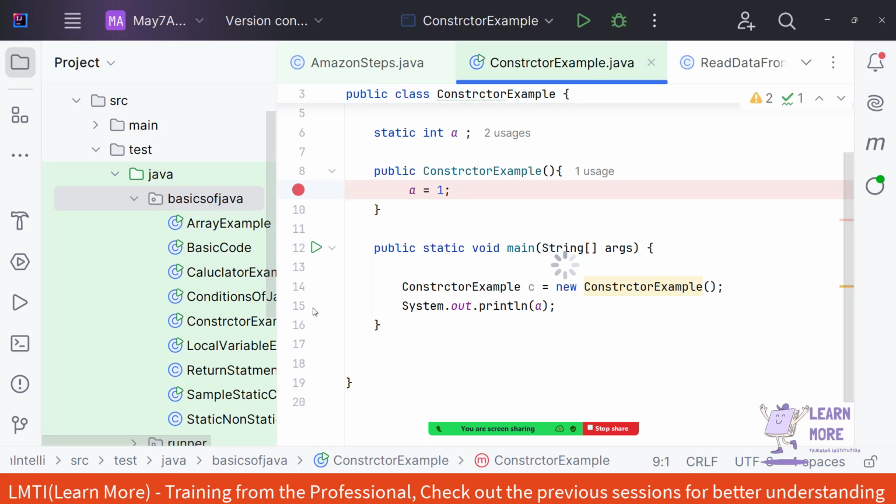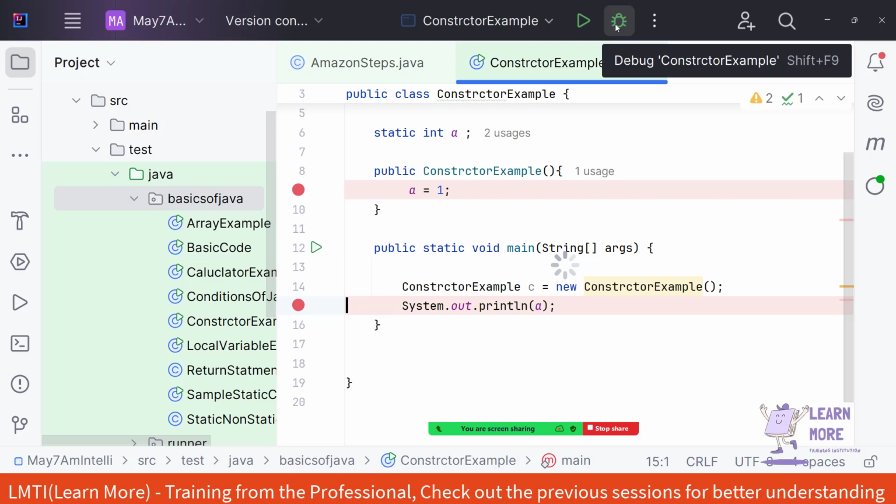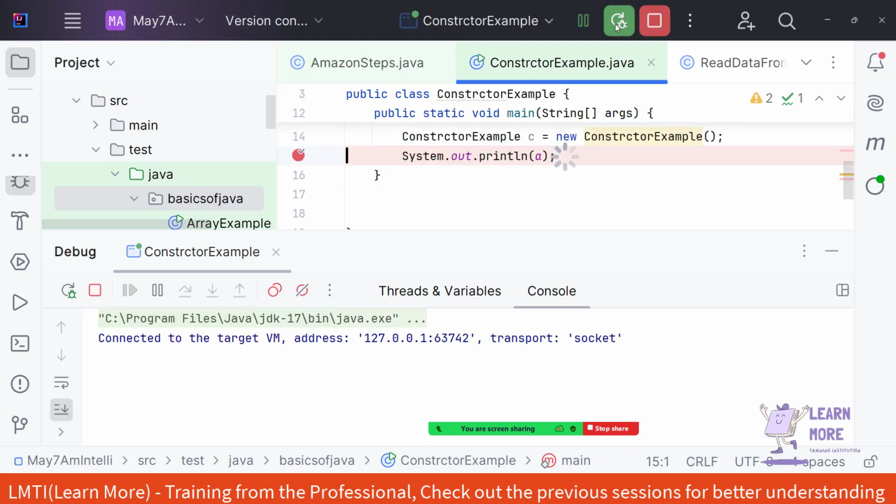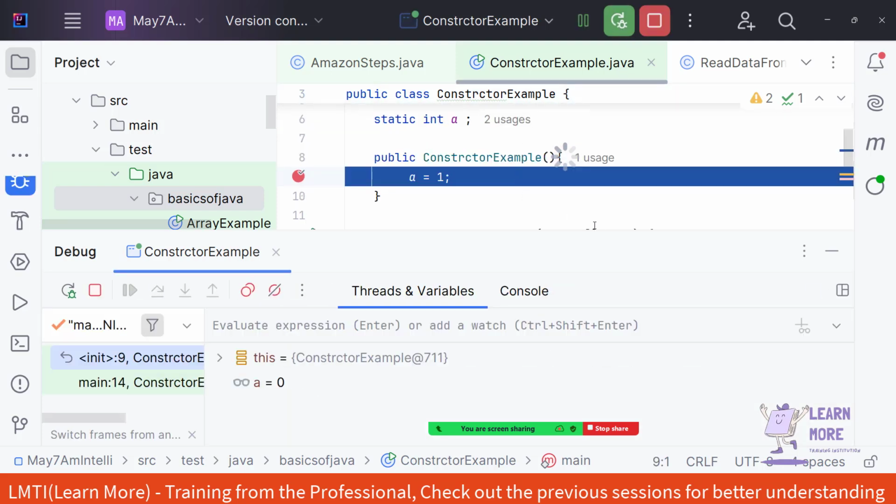Okay, and also let me just try to keep a breakpoint in the sysout statement. Now if I run the code in debugger mode, you can see the control will initially jump into the constructor, because it always checks for the constructor. If the constructor is present, it will execute that particular constructor. If the constructor is not present, then at the back end it will create the default constructor.